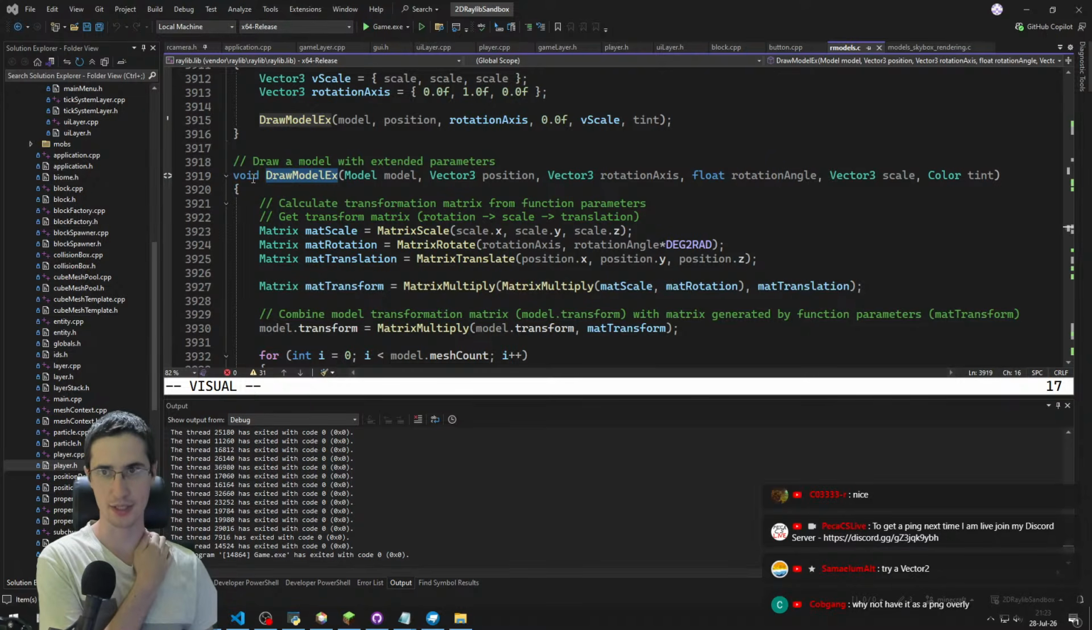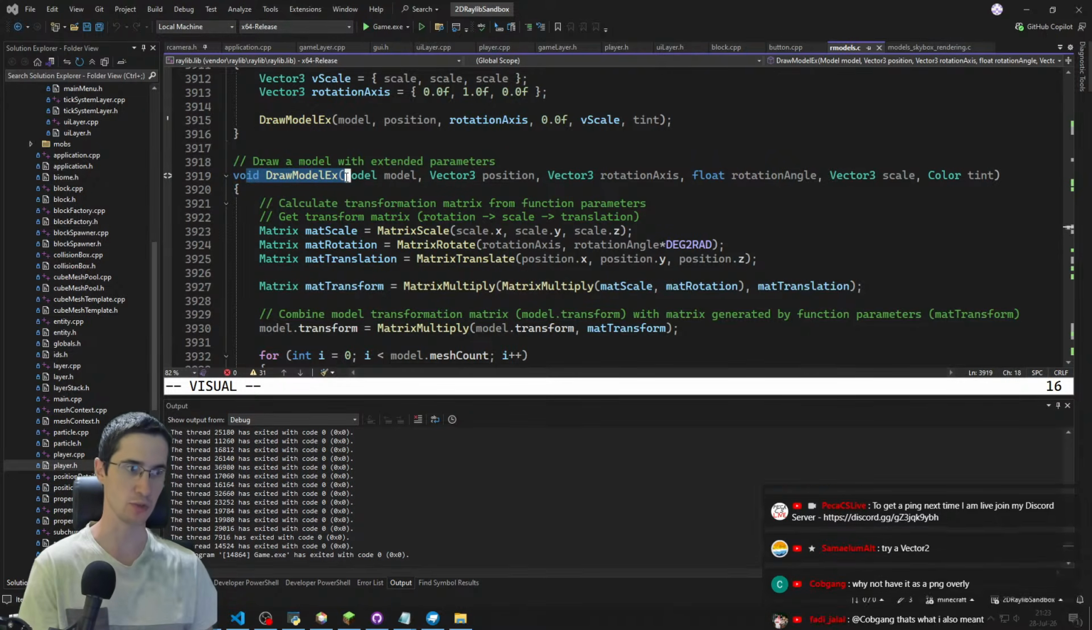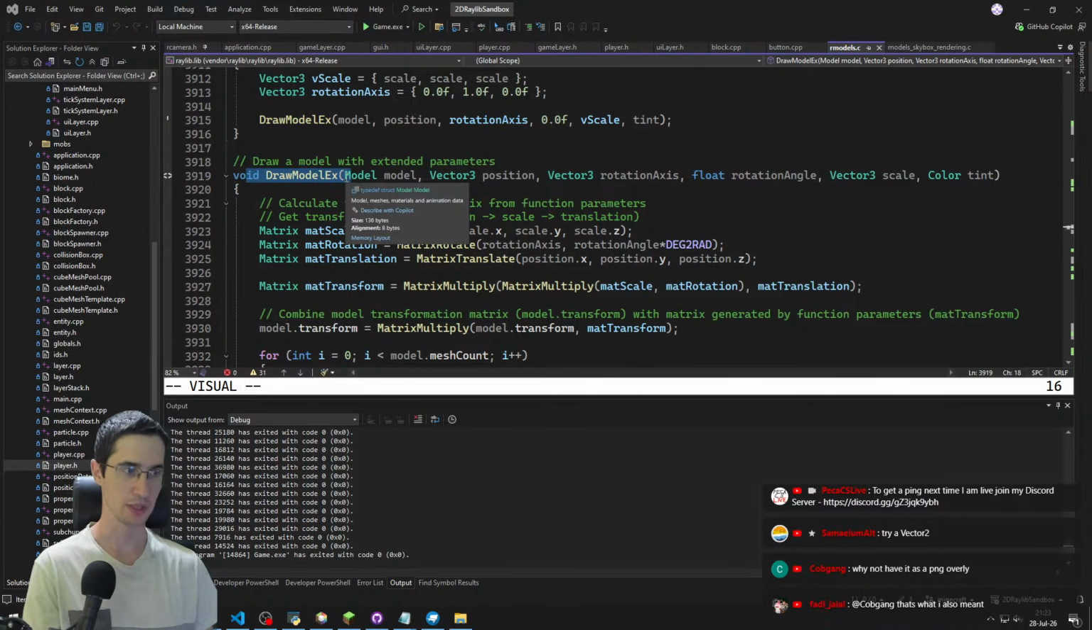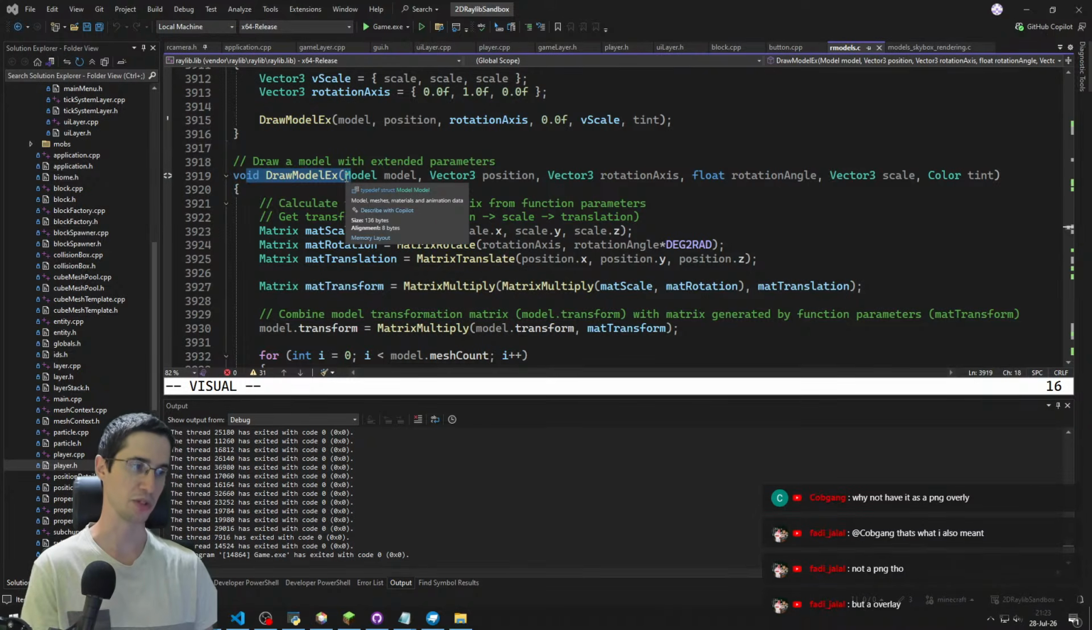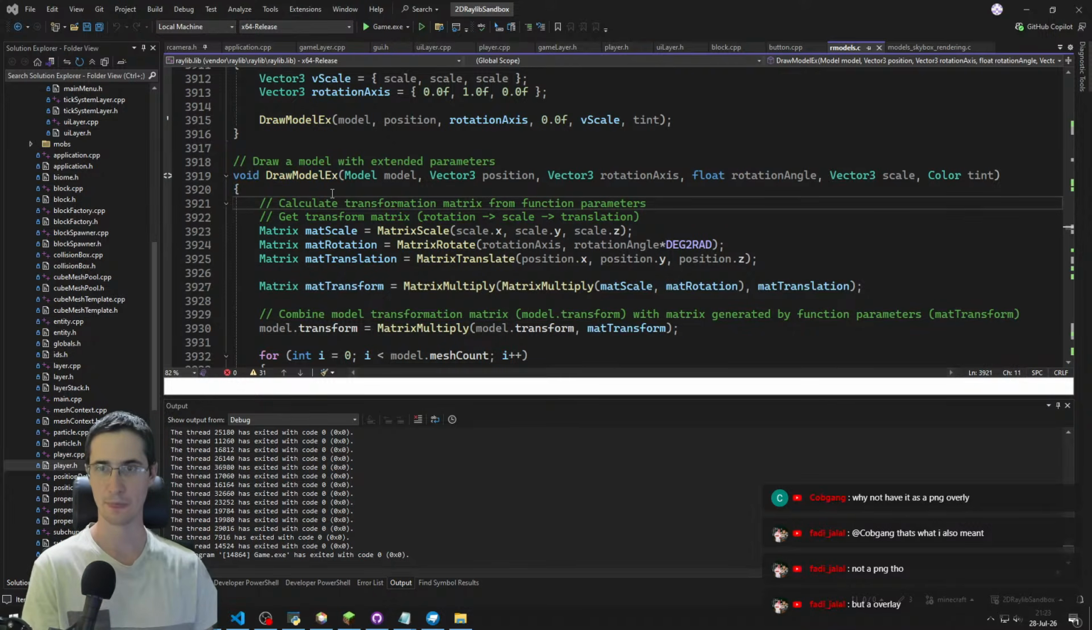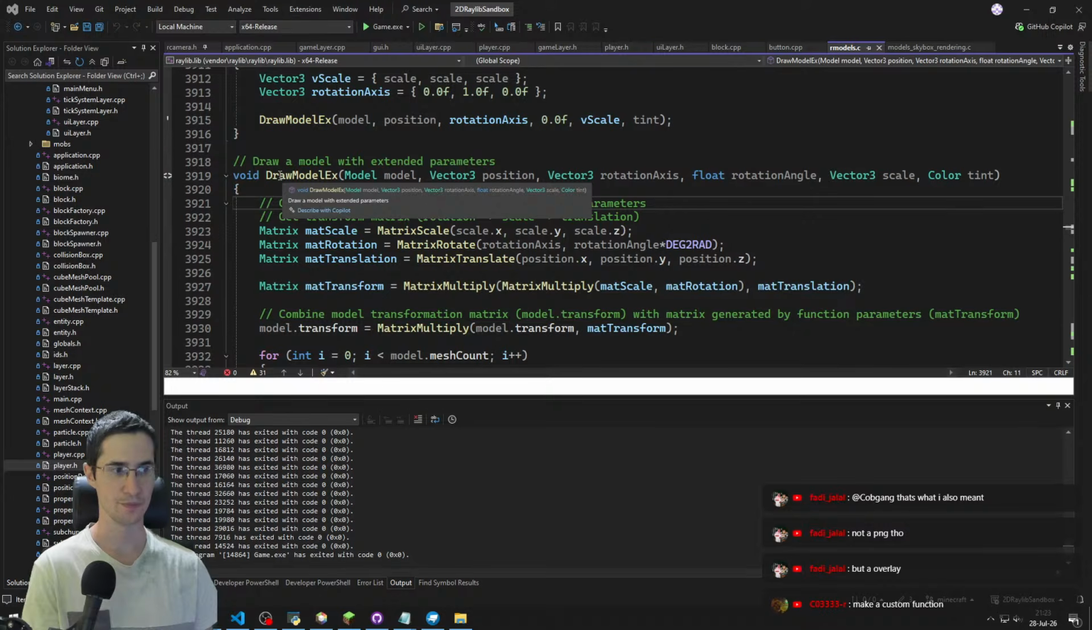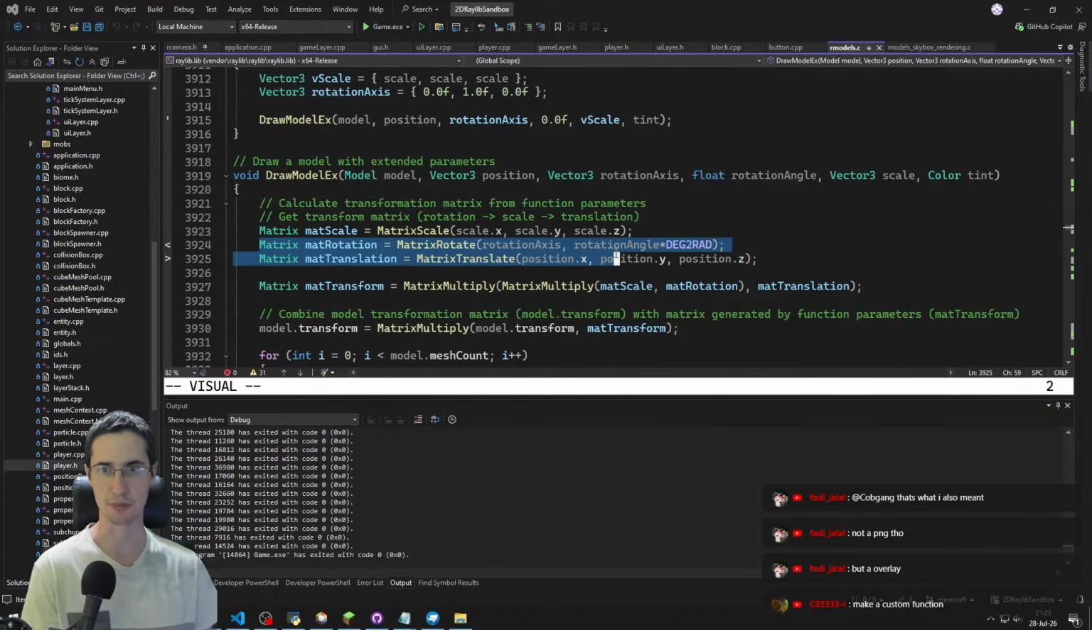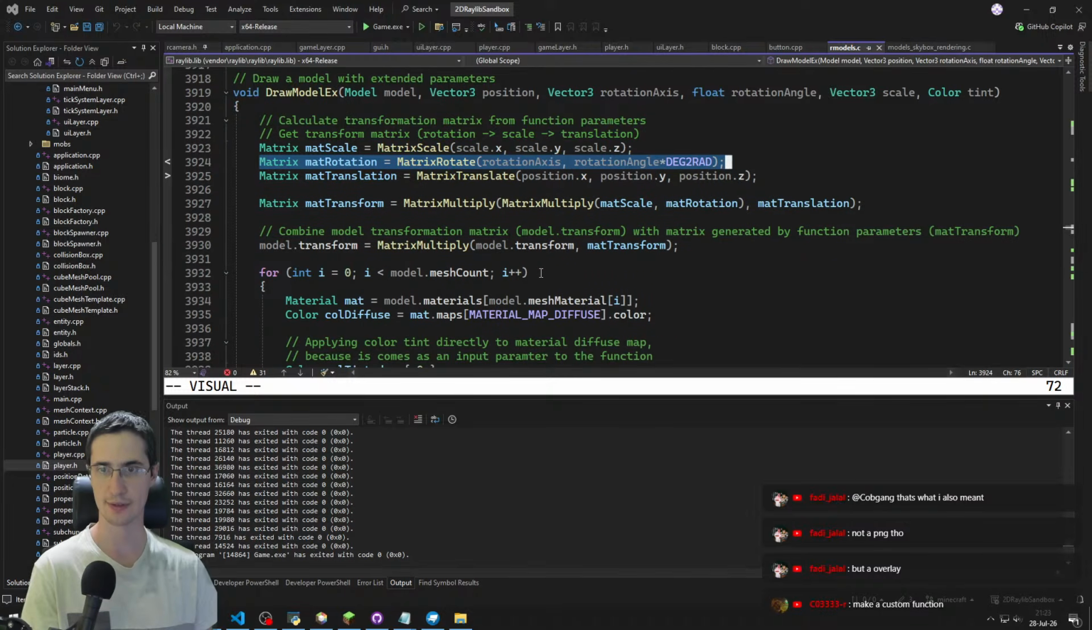We can make a custom function of this one. Bro, we're not doing a PNG overlay. Yeah, we can make a custom function where we will just change this part, the matrix rotation. We'll just change this part, chat.